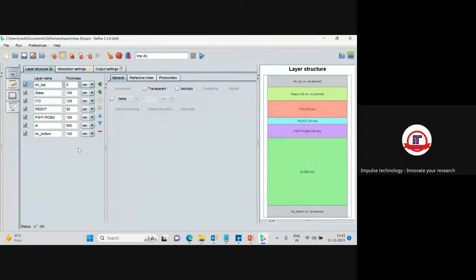And for the IV curve, you need to enable this drift diffusion setting. You can define the electrode and semiconducting region. So whenever you define the drift diffusion setting, then you will get the electrical properties. So for the electrical and optical properties, the absorption module and drift diffusion module need to be enabled.